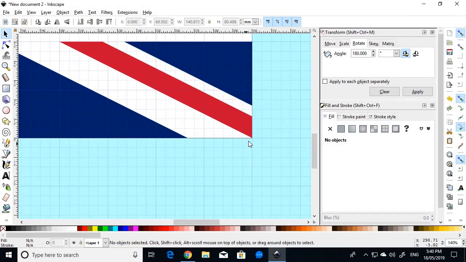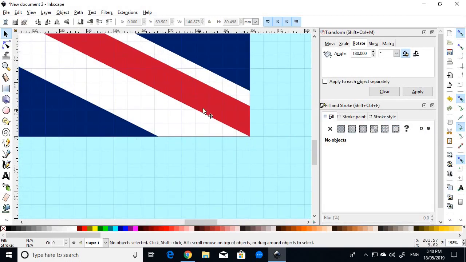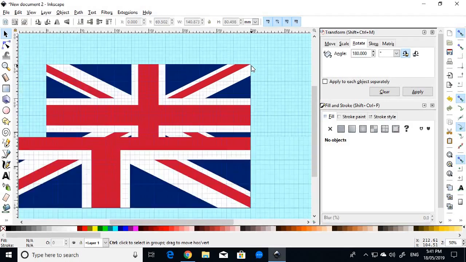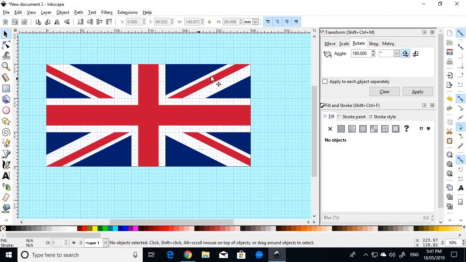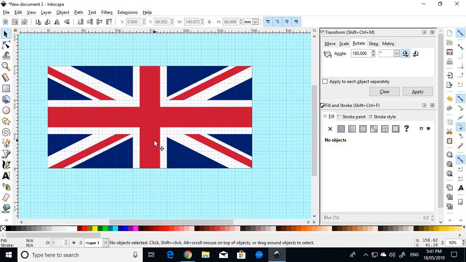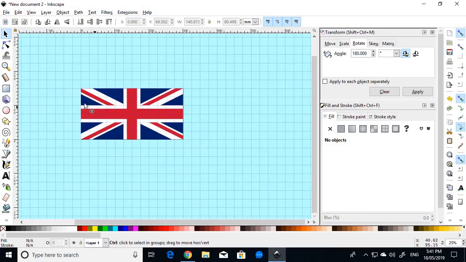If you look at each of the four corners, you can see that the white and red bars perfectly meet the corners of the flag, which is how they should be. And it looks like it's just one white bar going from one corner to the other in a straight line. That's the magic of mathematics for you. Never let anyone tell you that mathematics is useless. Maths is extremely useful.